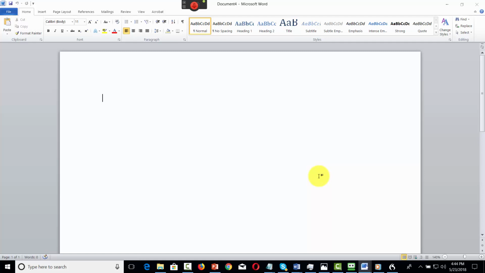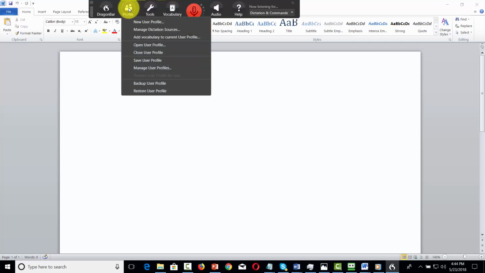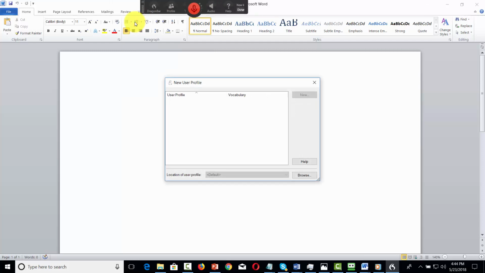Now, if you are going to be transcribing a certain individual and you want to use your Dragon NaturallySpeaking, you will probably have to set up a different profile. And one of the ways you can do that is to go into Dragon, and you're looking at the Dragon bar right in this area, and you're going to go over to your profile. You're going to click to open the profile, and then you're going to just start by clicking New User Profile.